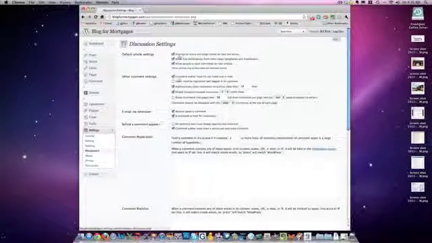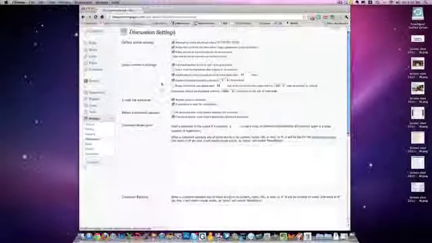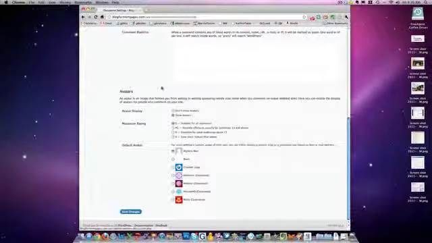And then the only thing I change here is normally this particular box is unclicked, automatically close comments on articles older than 14 days. I go ahead and check that because you'll find a lot of times spammers will look for older articles to spam, and by closing the comment section after 14 days, generally you're not going to get a lot of comments after that anyway, and it certainly reduces your spam significantly. And then I leave everything else the same.